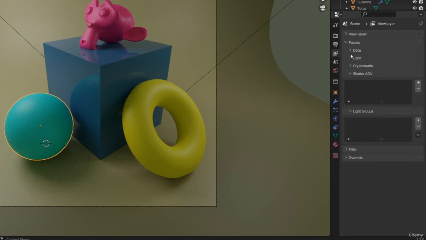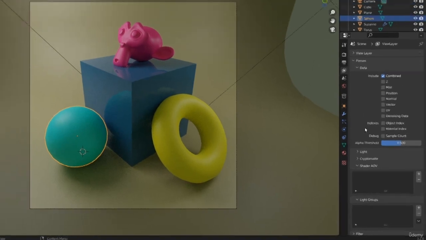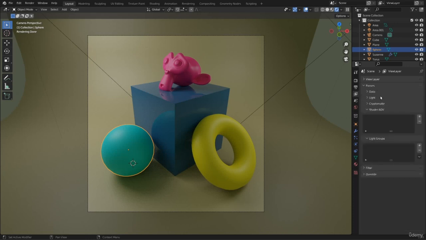Data passes are technical information about the 3D scene, such as scene depth and surface normal orientation. When rendered in separate passes, this information can be used for different features and effects at compositing time. Throughout this section, we will see how we can use the main render passes to make different types of adjustments during the compositing process with enormous control.